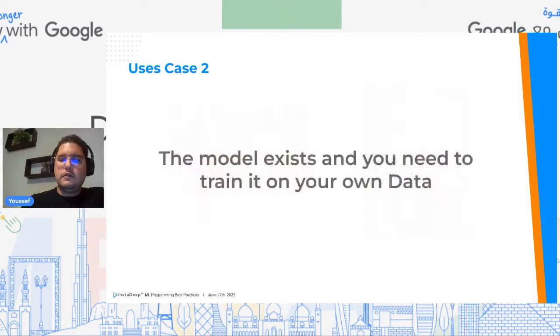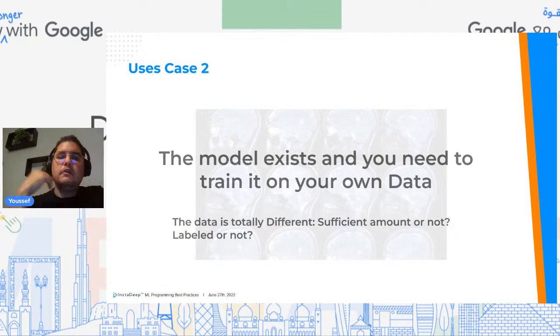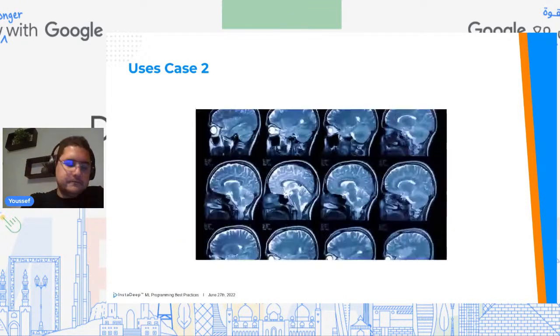Then the second case also, when we don't have similar data or the data is totally different, here there are also two use cases. Do we have a sufficient amount of data or not? And do we have labeled data or not?